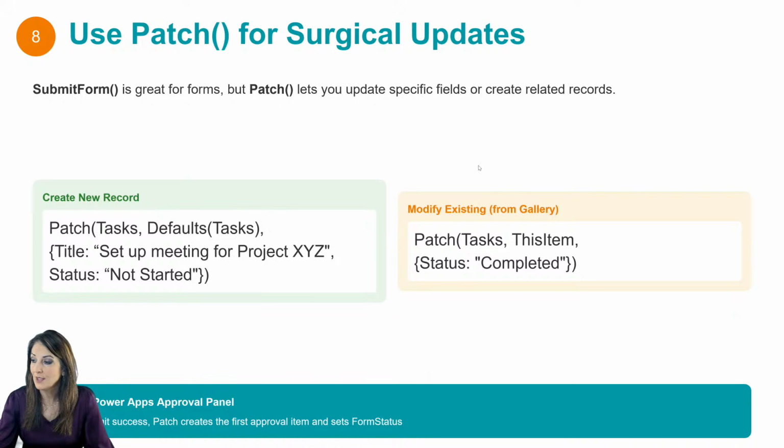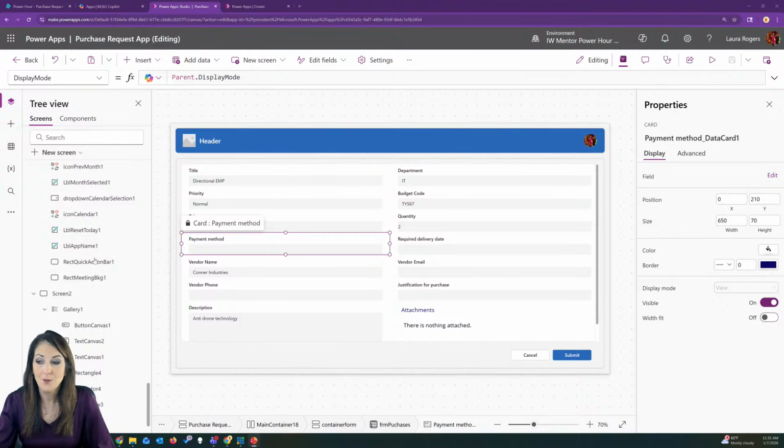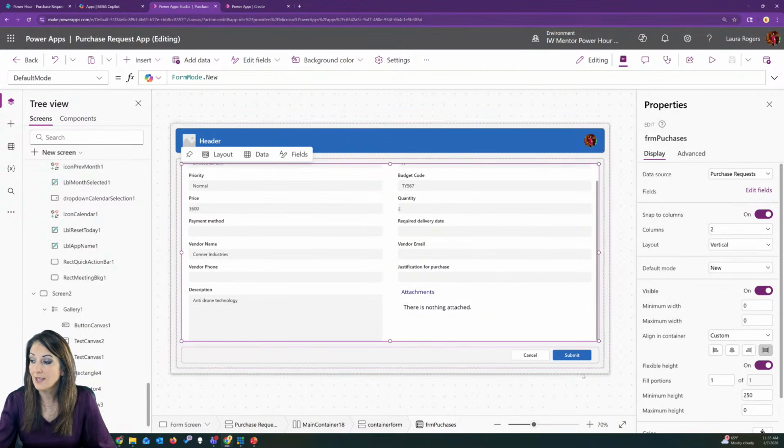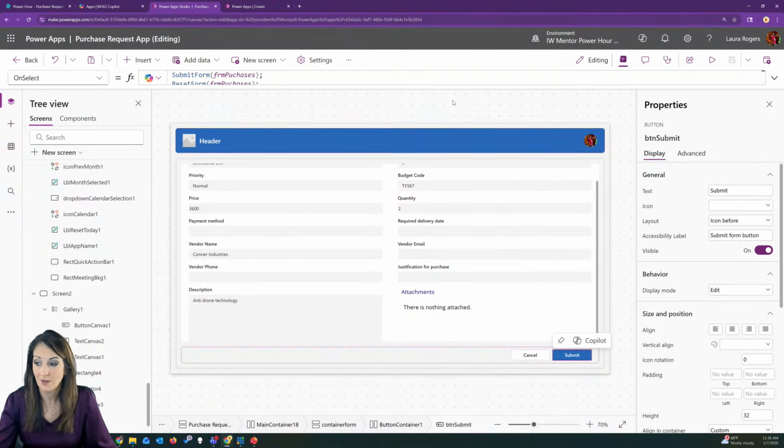All right, so I'll show you the difference between these two, submitting the form and Patch. So here I have my form. Now a form is not going to automatically have a submit button on it. This is my form control, this box right here that I have selected. The submit button is something that you have to add separately. As you can see, it's on a separate part of the screen. So I have a submit form.